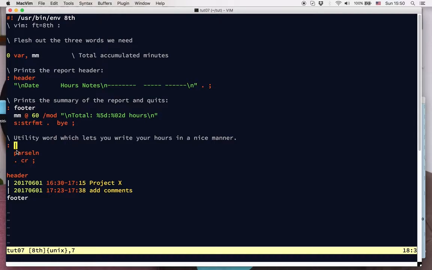Speaking of which, in 8th, any non-white space character is a valid identifier name. So I could type this in German, or I could type some sequence of random characters. 8th doesn't care at all. It will use whatever I type in there. And the semicolon at the end means I'm done defining my word.